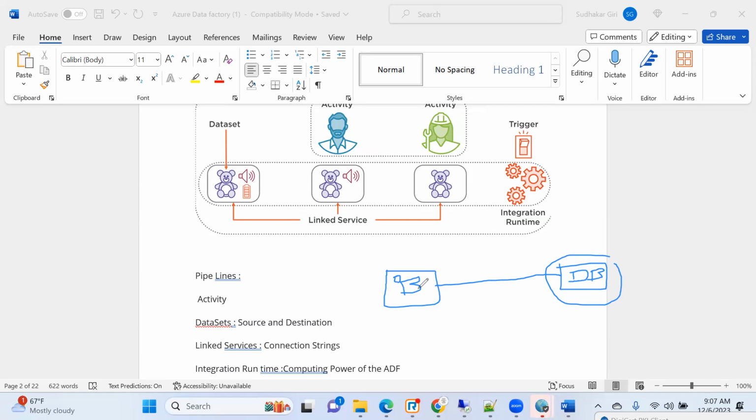A dataset may be my blob storage. A dataset may be my Azure SQL database, a table in Azure SQL database. I can connect to the blob storage for collecting the source data, and I can connect to the destination, the Azure SQL database here. So this is about a dataset. Like this, I can connect to multiple datasets here in ADF.